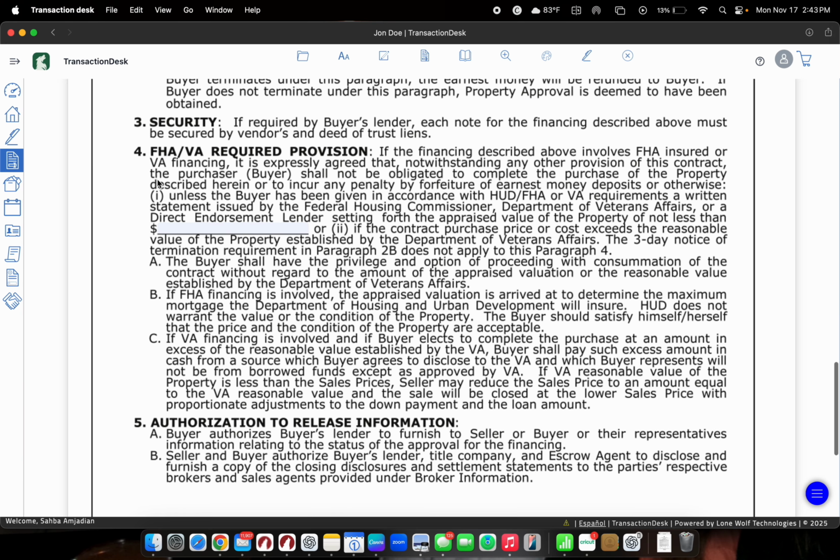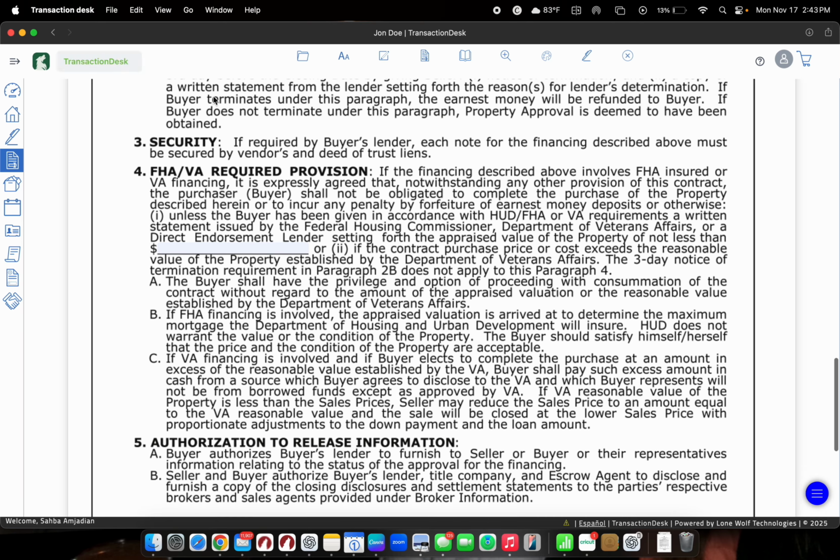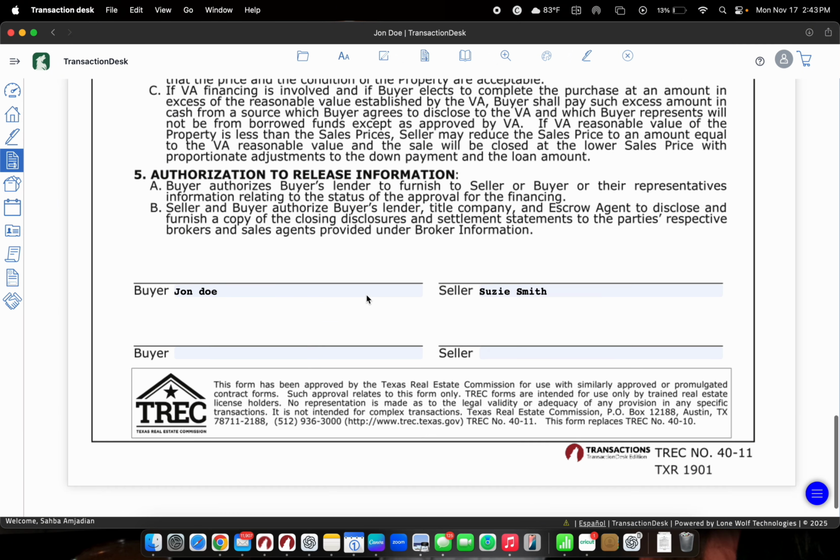And then you're going to scroll down, and this is where it's going to talk about FHA/VA provisions. Again, this does not apply to everyone. This applies to whoever is using FHA or VA financing. So if you are using this, there's going to be another video on how to fill it out for FHA or VA. Then you're going to go ahead and scroll down.